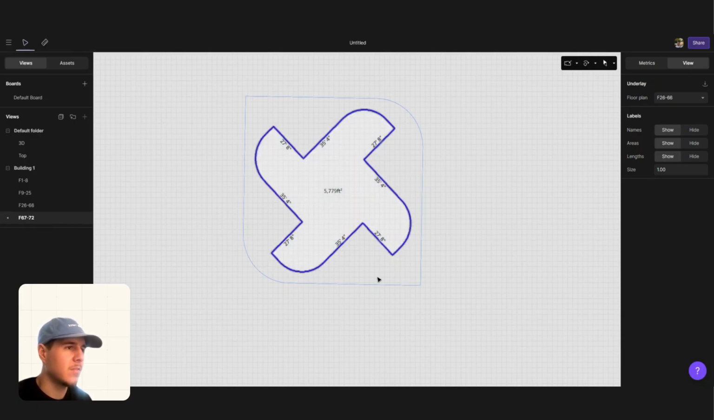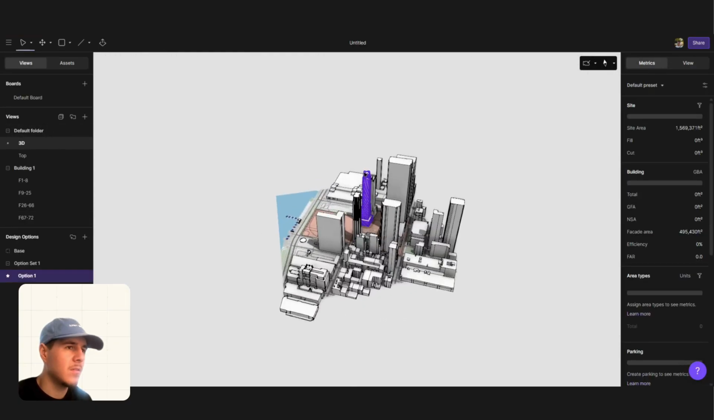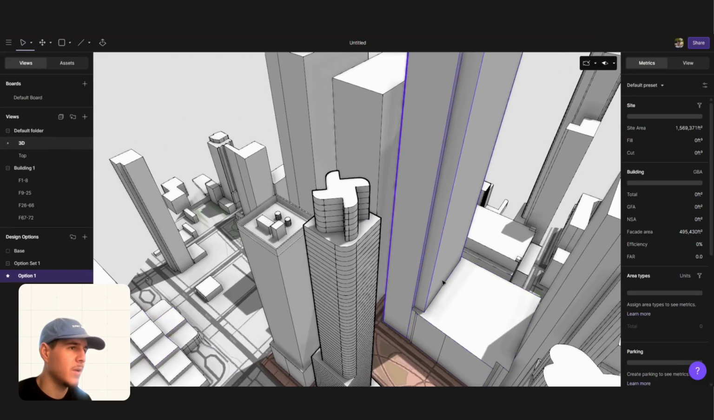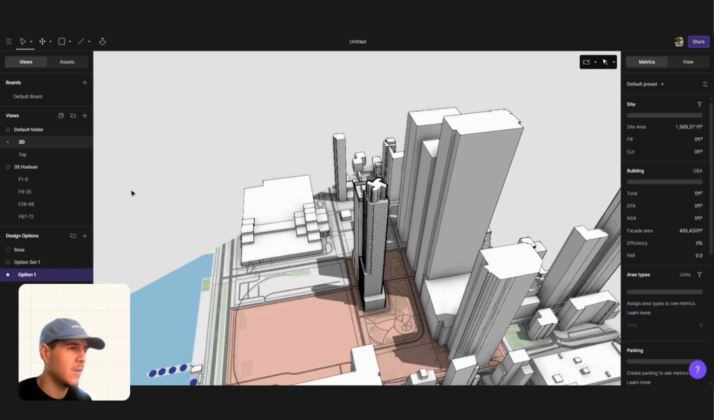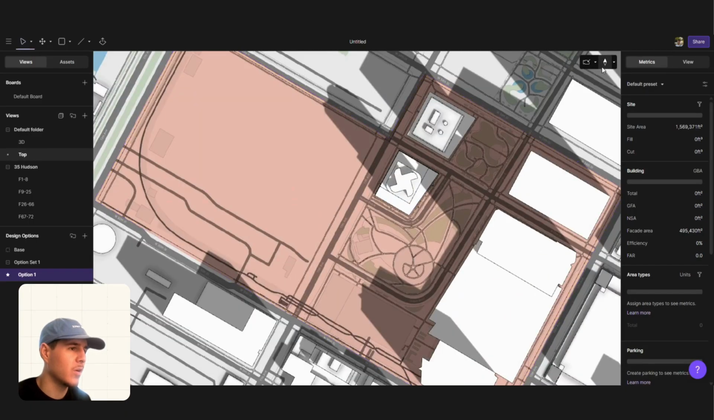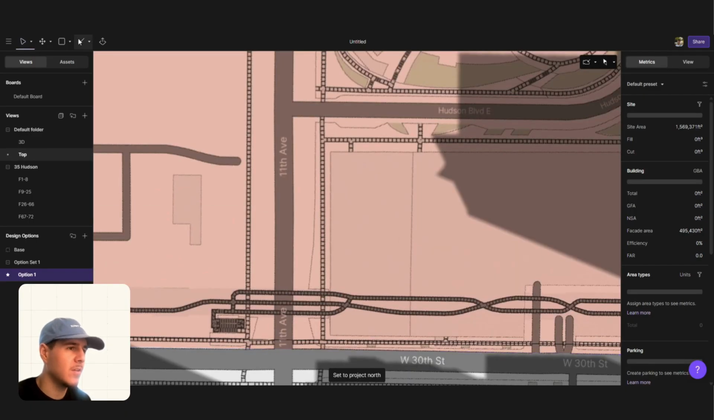Let's see how that looks. This is pretty good. There we go. A bit tall, but I think it looks good. I think it looks pretty accurate. Next up, I'm going to work on 15 Hudson, which is right below.